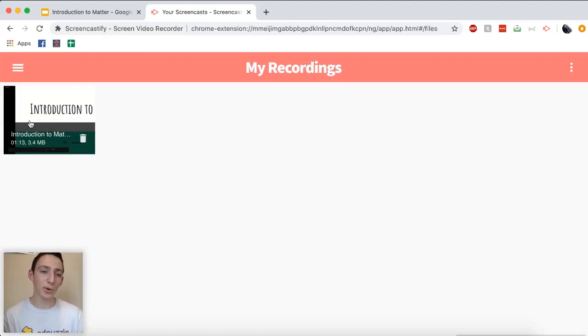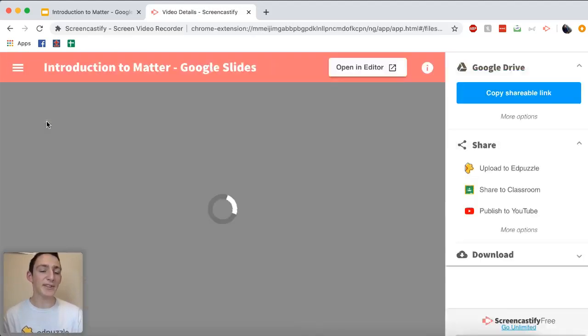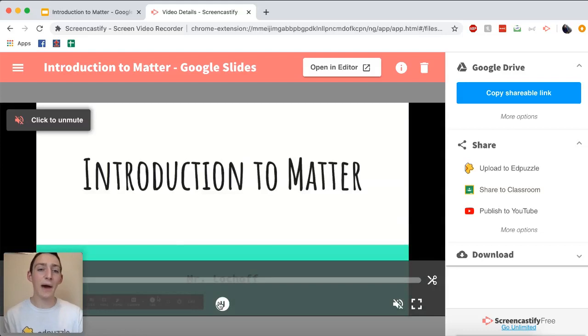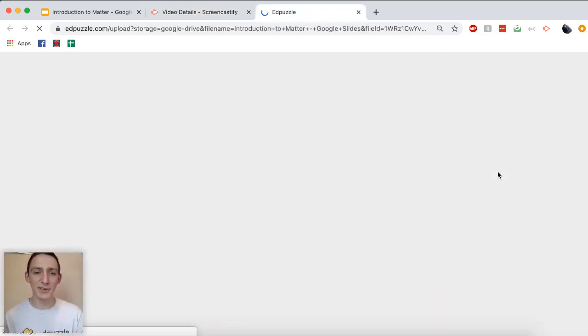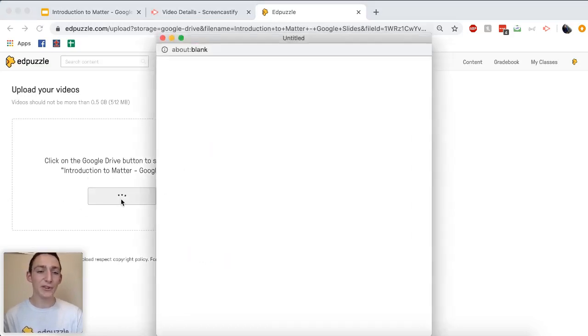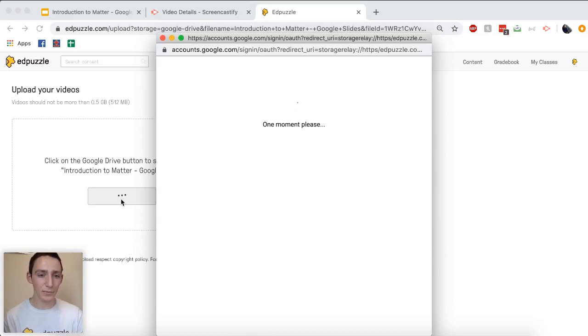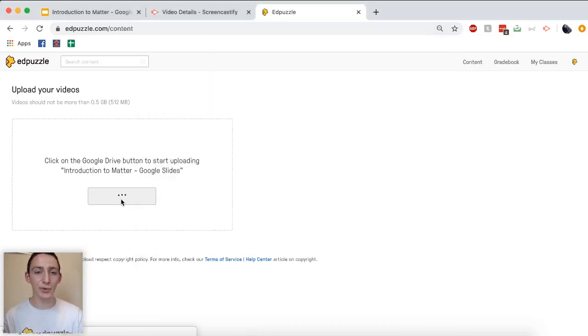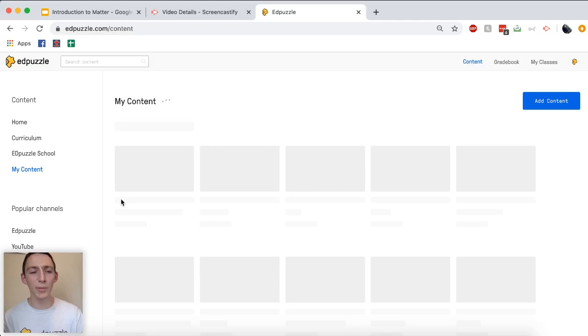So we'll turn on that integration and then come back to our recordings. So we'll come back to My Recordings. We'll go back to that video. And now that we've turned it on, you can see on the right side, we have that option to upload to Edpuzzle. So all we have to do is click Upload to Edpuzzle, and you'll be taken to edpuzzle.com. And the last thing you need to do is click on that Google Drive button to start the import process.